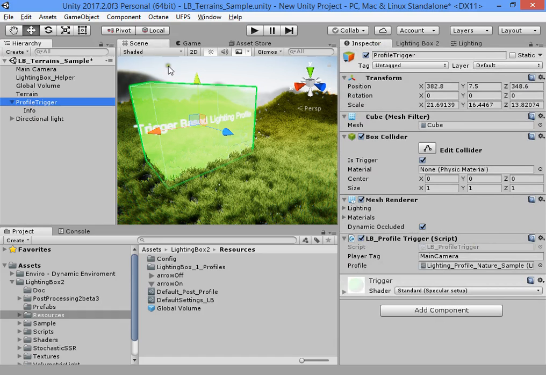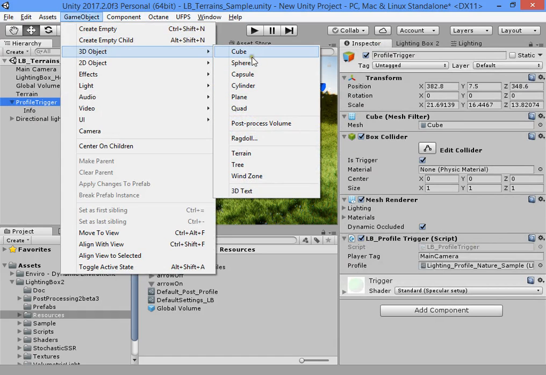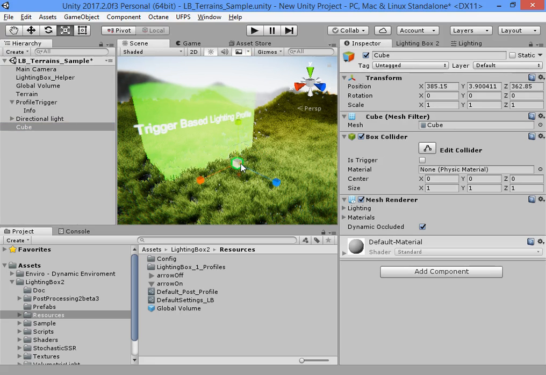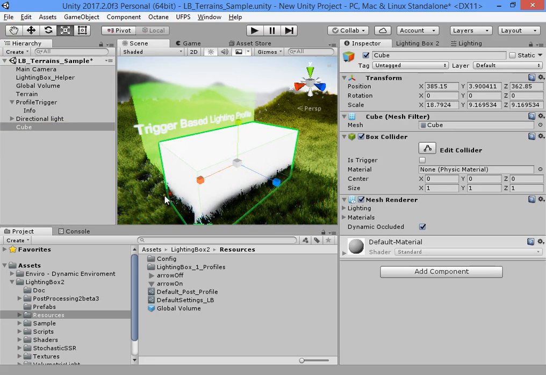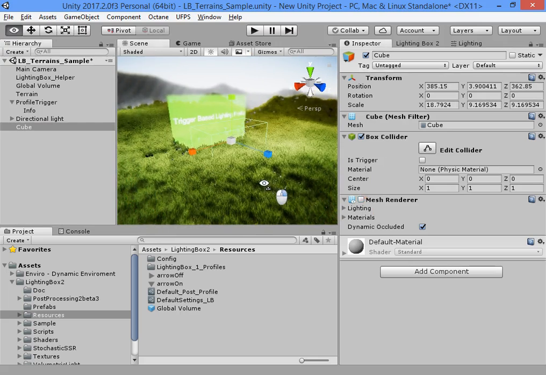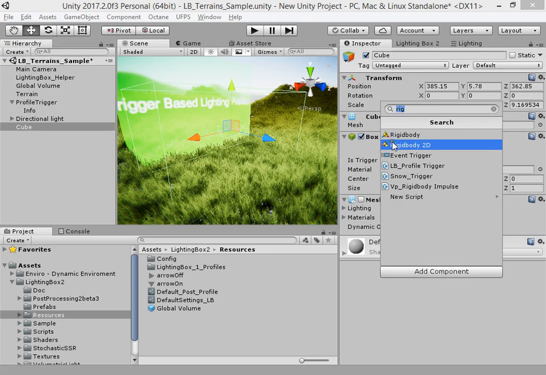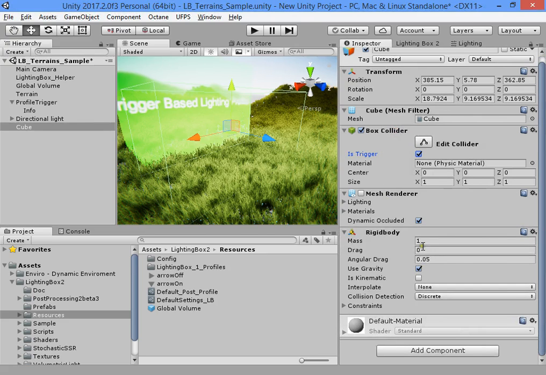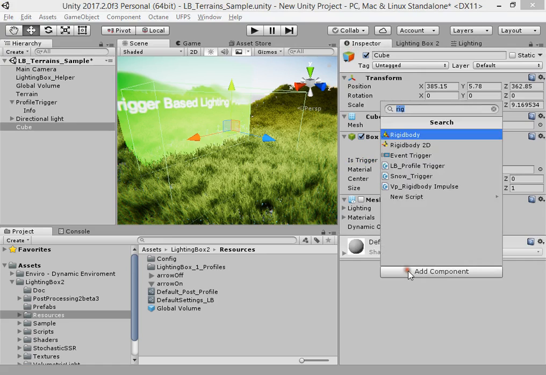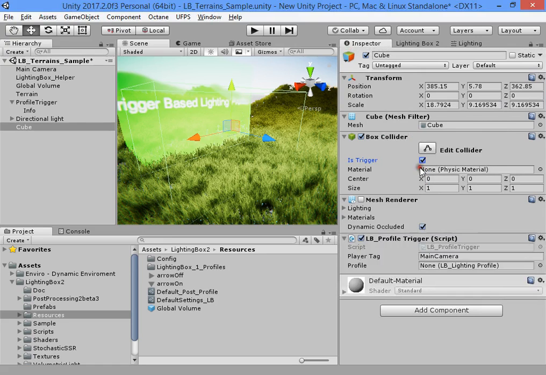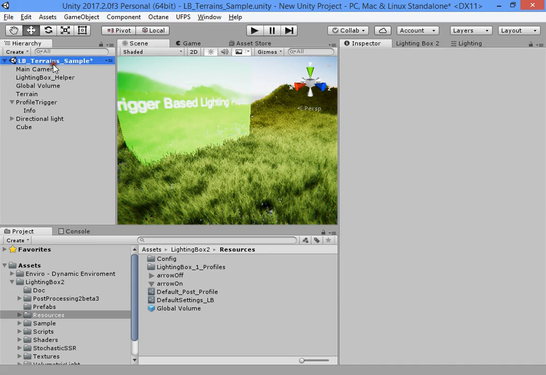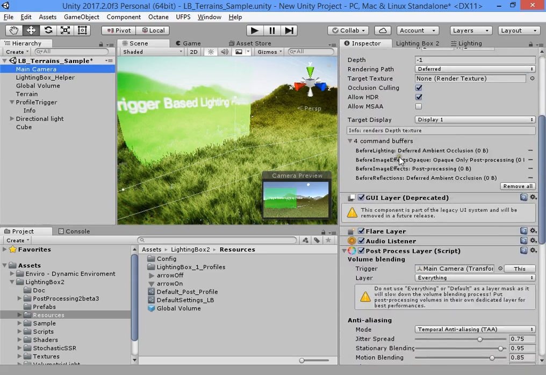You can create a cube, disable the mesh renderer, set it as a trigger, add a rigid body, add the light profile trigger. Set your player tag. Currently I use a main camera tag.